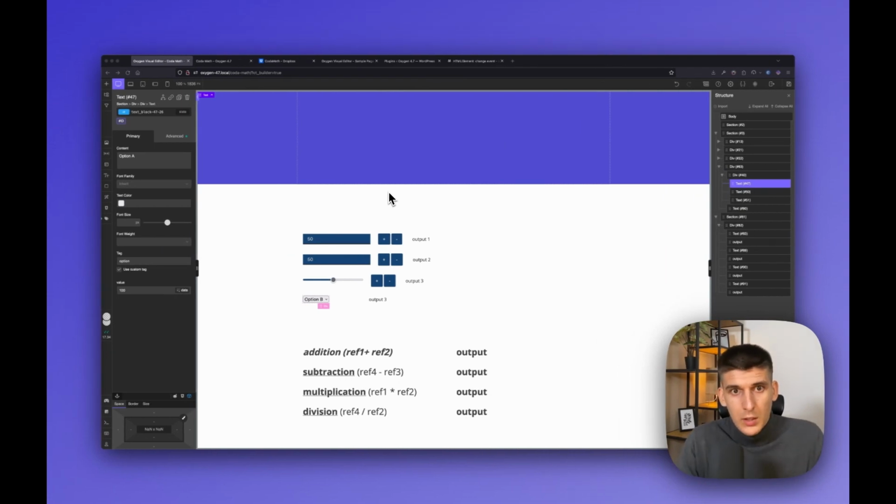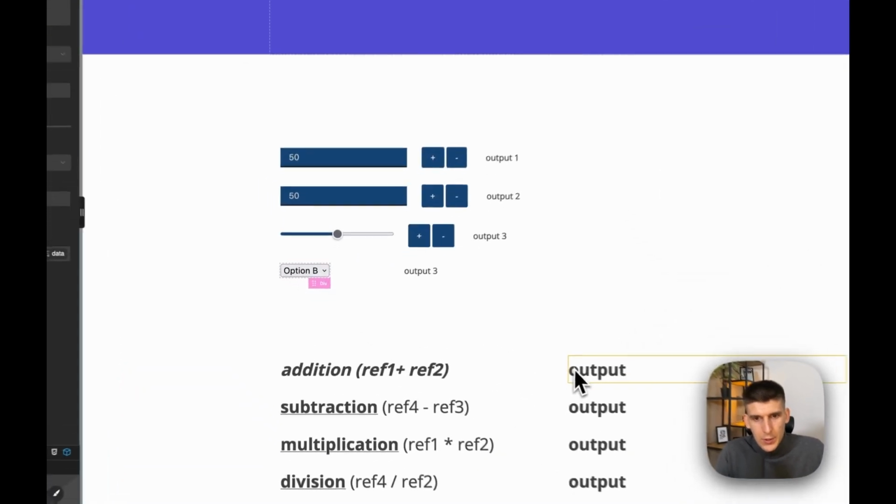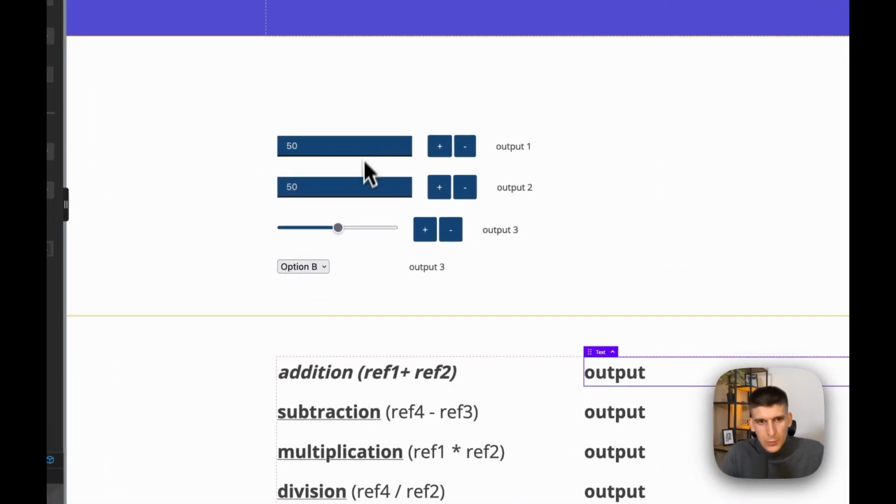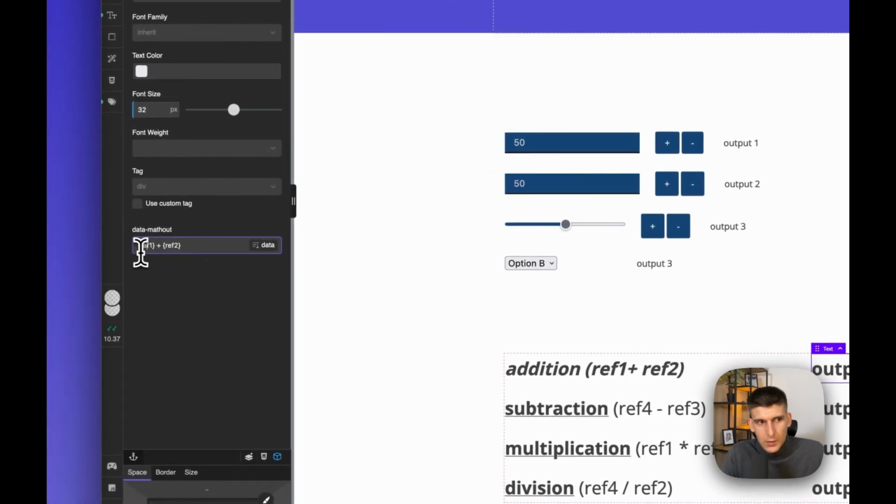Okay, up to this point we have seen how we can output any value from our inputs. Now we are going to see how we can output and do some calculation. For example, addition, input 1 plus input 2. We need to use these reference and operation between them.